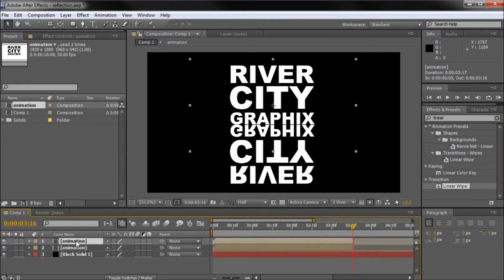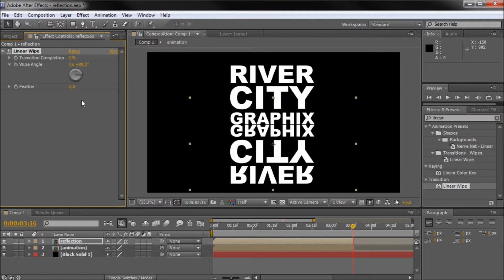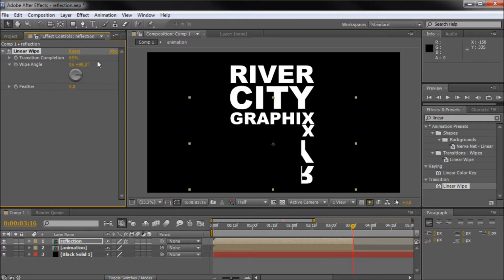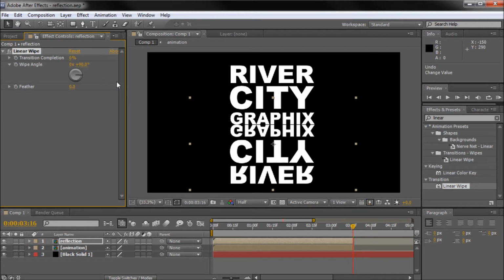So on this top animation layer, which is the bottom piece, the upside down one, I'm going to hit enter and we'll name this reflection. Okay, so now we want to drag our linear wipe to our reflection layer. The way this works is it allows you to create a gradient or cut away from your text. So you can see that we can cut away from it right there. It's obviously not the right angle, but that's kind of how this works.